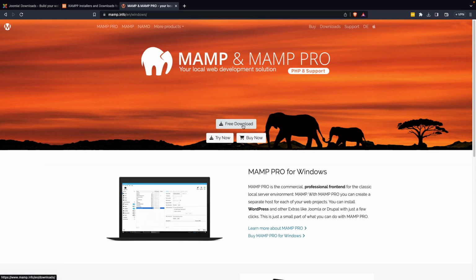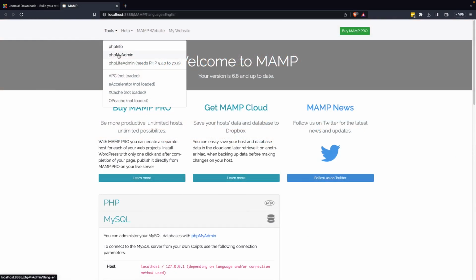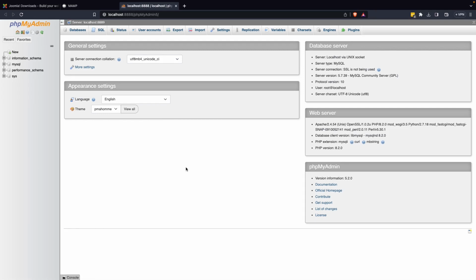To do that, download the package from its official website based on your local host's configurations, and follow the necessary steps to install it. After installing MAMP, you can access phpMyAdmin, where you can create your desired database. However, for localhost, this step is not necessary.